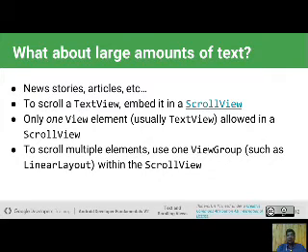To scroll a text view embedded in a scroll view, only one view element, usually a text view, is allowed in a scroll view. To scroll multiple elements, use one view group such as a linear layout within the scroll view. Scroll view only supports the linear layout. You don't insert the constraint layout into the scroll view because scroll view works on linear layout. Why? Because scroll view works on elements one by one, horizontally and vertically, so you don't use any other layout dynamically.